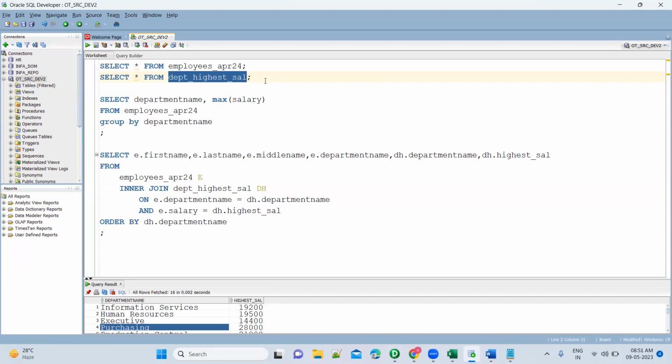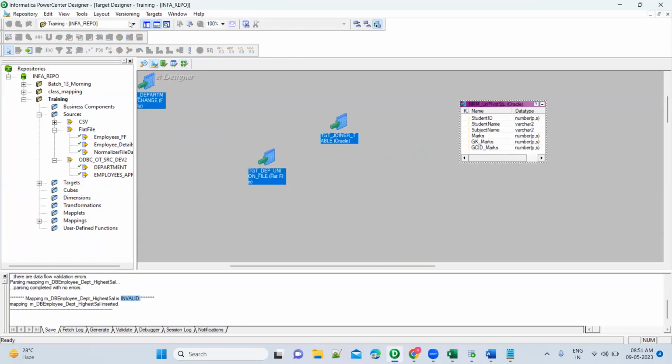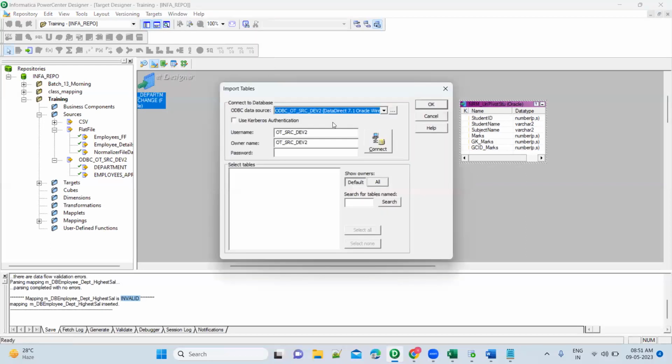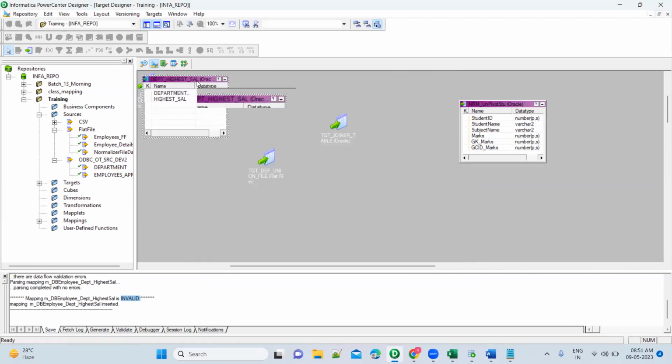Now you have the table. You need not do that. You can directly import it, because you don't have that structure here. So what do you have to do? You have to go here, admin, connect to it, come here, tables, department wise highest salary. See here, department highest salary is there, right? It will come.